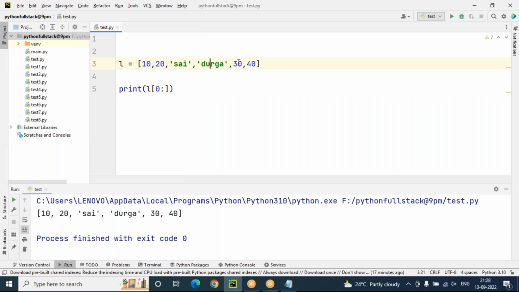Even if the starting value is 0, the ending value is 0, 1, 2, 3, 4, 5, which means 6 I can take. 6 means 0 to 5 only. And the step value is common, it is 1 only. Here also the step value is there, that is 1 only. I am including the step value also: 0 colon 6 colon 1. So the same result you will get.